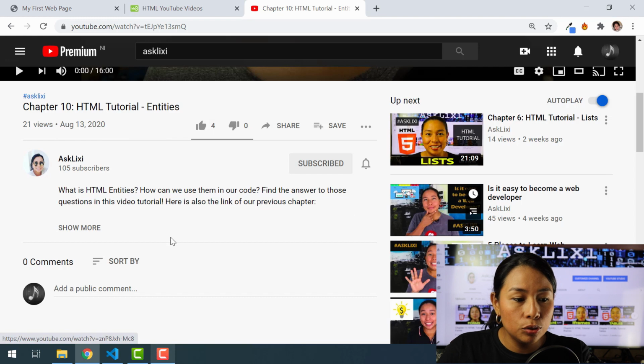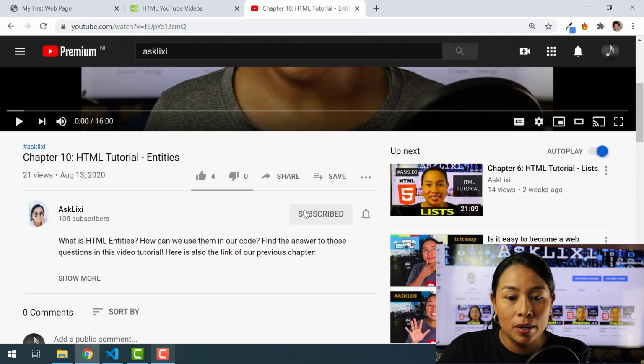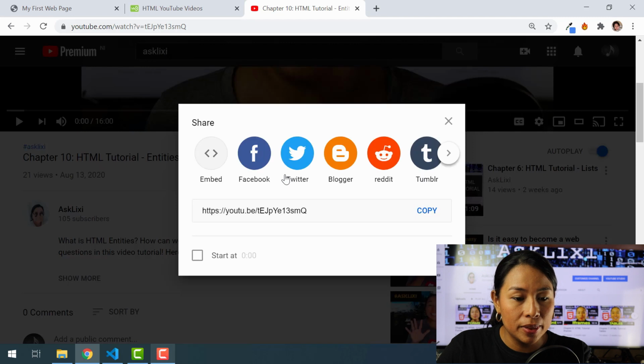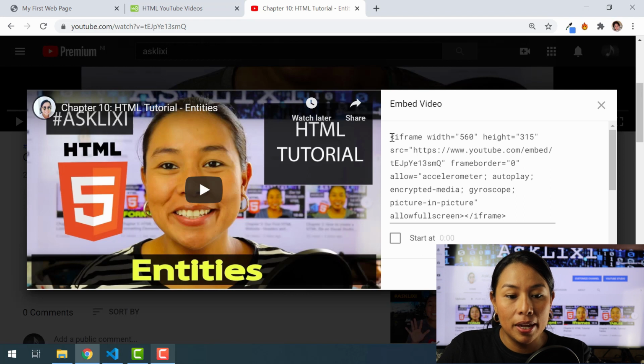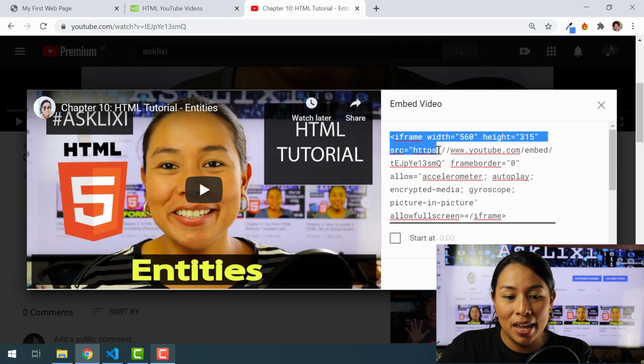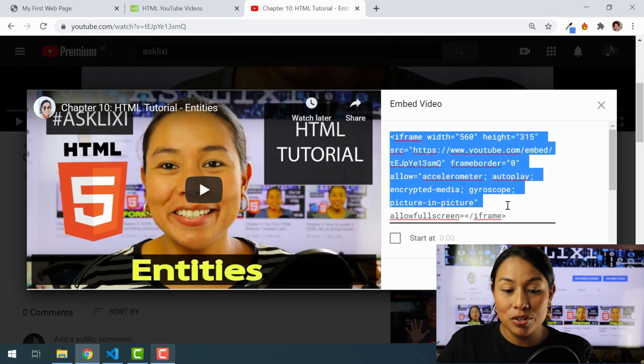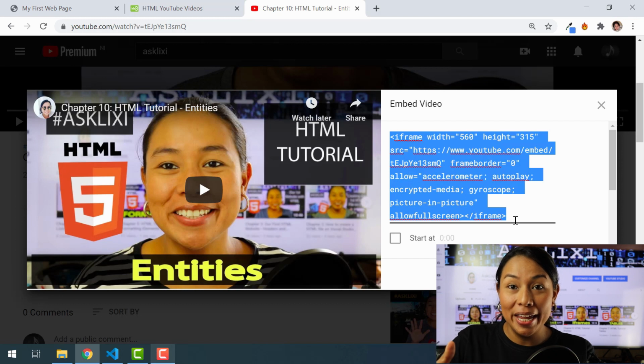To add this video, what you have to do is hit where it says share, and then select embed. When you hit embed, YouTube already gives you the embedded source code that you can right away copy and paste into your HTML code. So we don't even have to input the iframe element. This is super easy because YouTube already gives us the link for how we can upload this video into our site. So let's copy this.